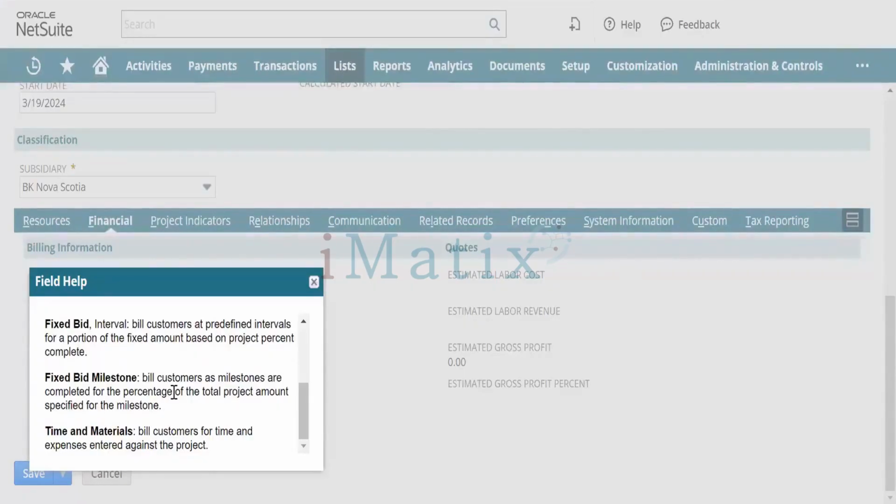Milestone is the same as fixed, but it involves a milestone. Let's say we have created some milestones like 25% of completion, 50% of completion. Once the milestone is completed, only then will we be able to bill the customers. And third is time and materials, bill customers for time and expenses.